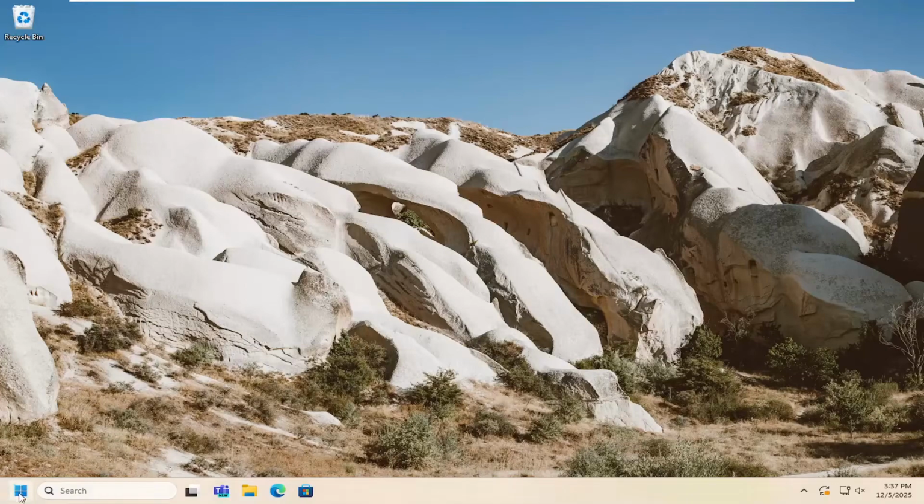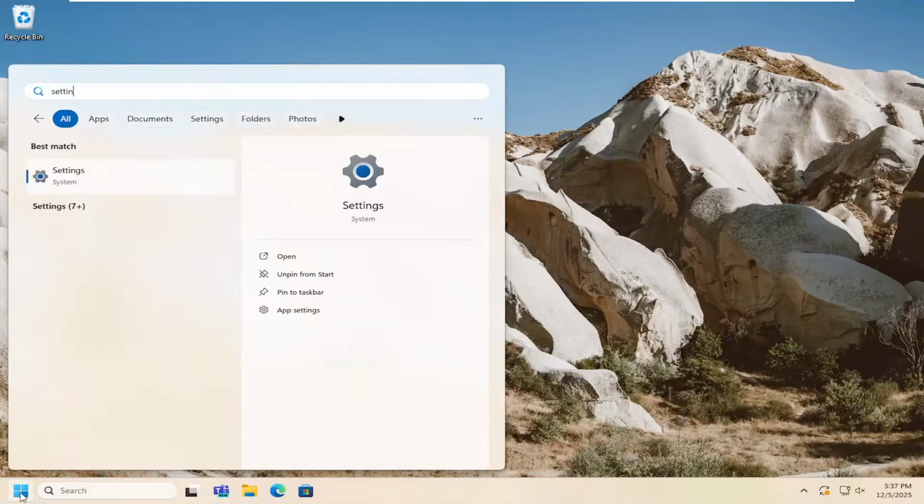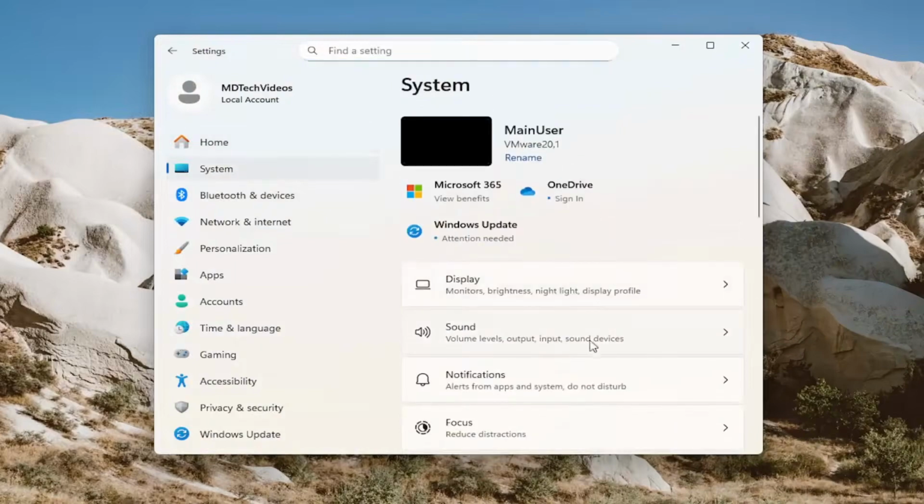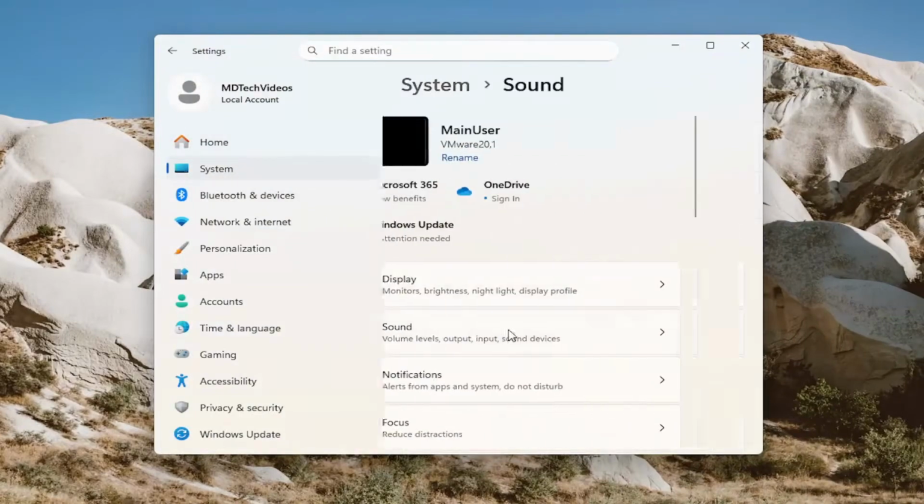So all you have to do is open up the search menu and type in settings. Best result should come back with settings here. Go ahead and select that. On the left panel, select system. And on the right side, you want to select sound.